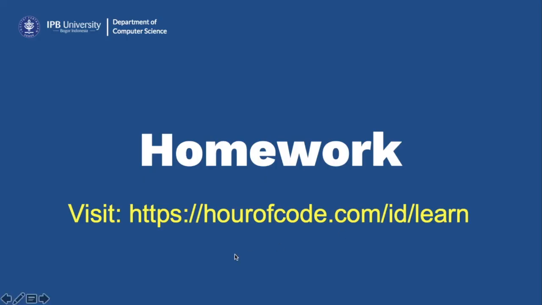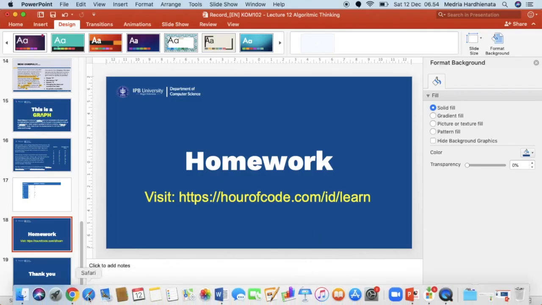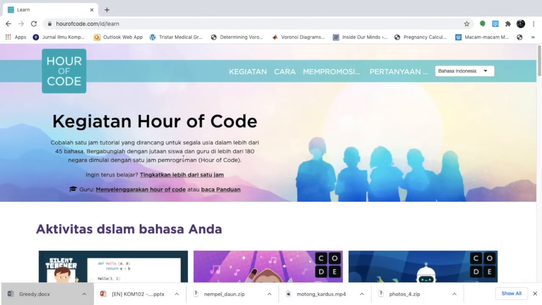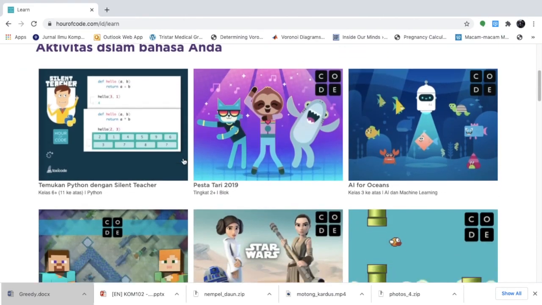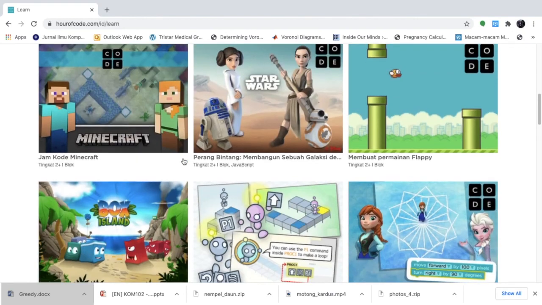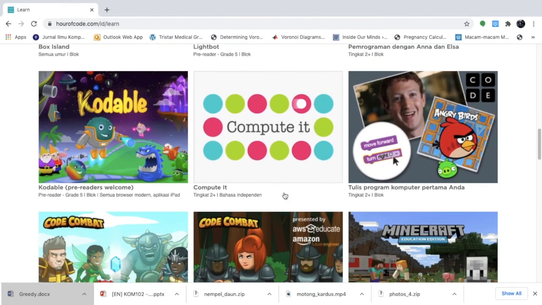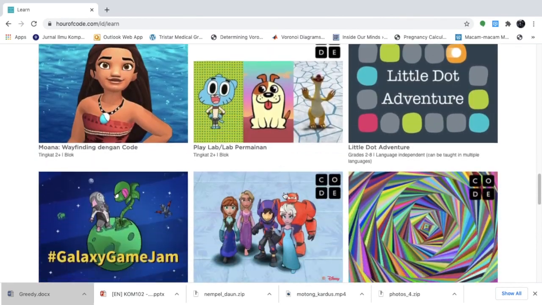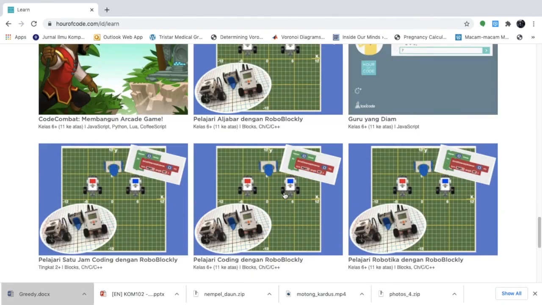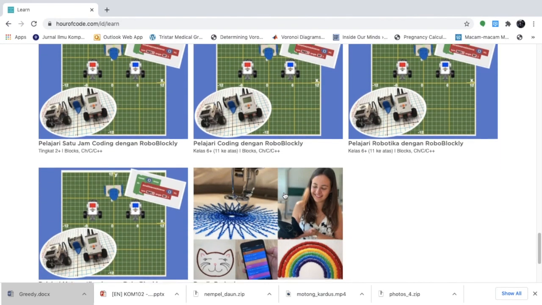Okay, now as a homework, go and visit this site, Hour of Code. This is a very good site. I'll show you just a second. All right, Hour of Code is a website where you can try to code. You can learn to code and make a simple program, and there are several examples of simple programs. Just have a look at this and see whether this can help you in programming.